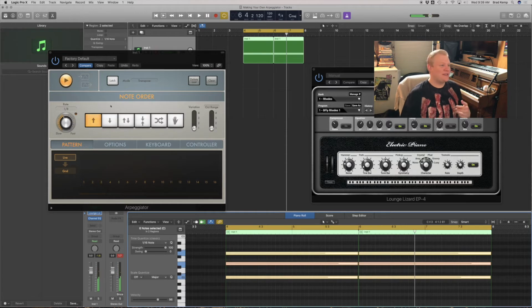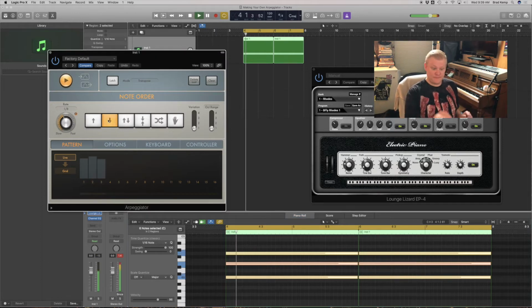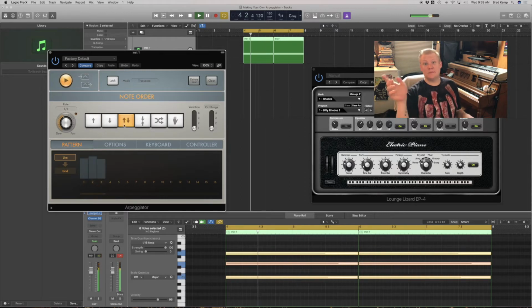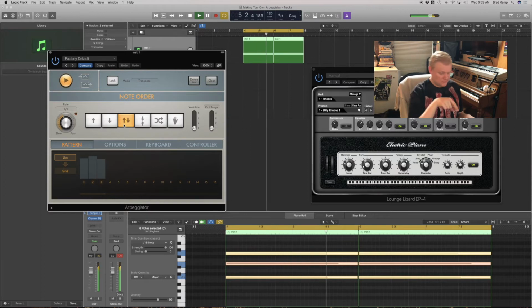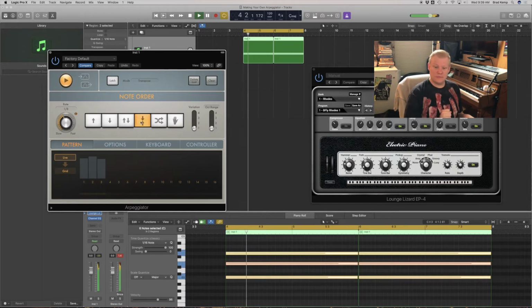Now the next thing we want to pay attention to here is the note order. So right now it's set to go up. That literally means it's going to play whichever notes we have in order, going up and then restarting at the bottom. Next would be down. It's going to do the exact opposite, right? Cool. We have up, then down. Exactly what you'd think. It goes up, and then it comes back down. We have in and out.